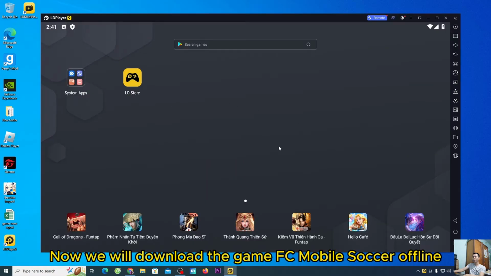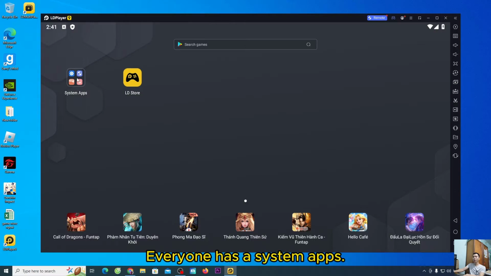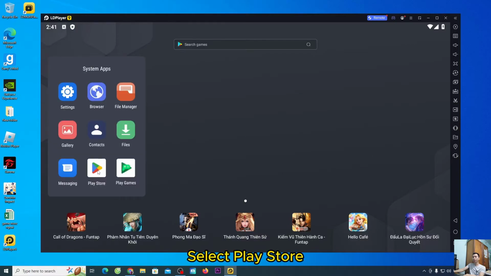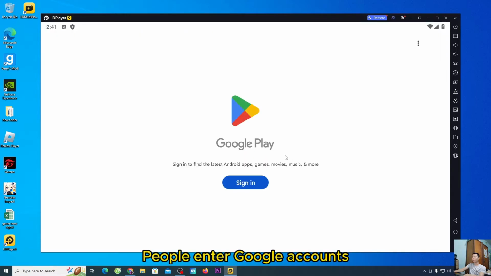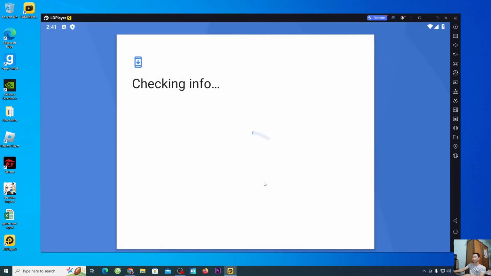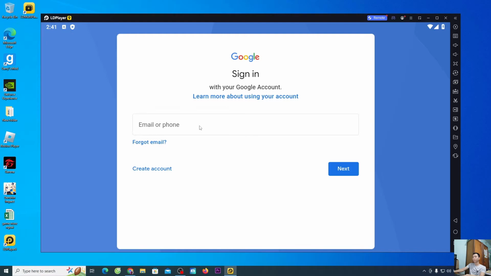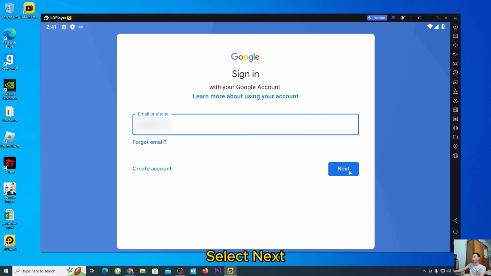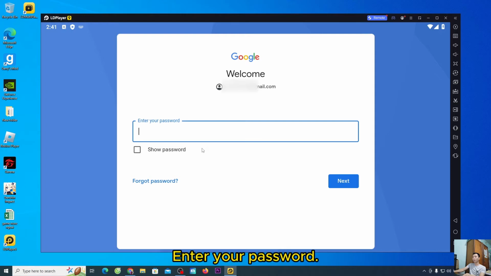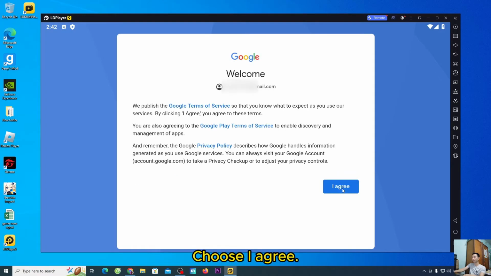Now, we will download the game FC Mobile Soccer offline. Everyone goes to System Apps. Select Play Store. People enter your Google account or your Gmail account. People choose to sign in. Please enter your account. Select Next. Enter your password. Select Next. Choose I agree.